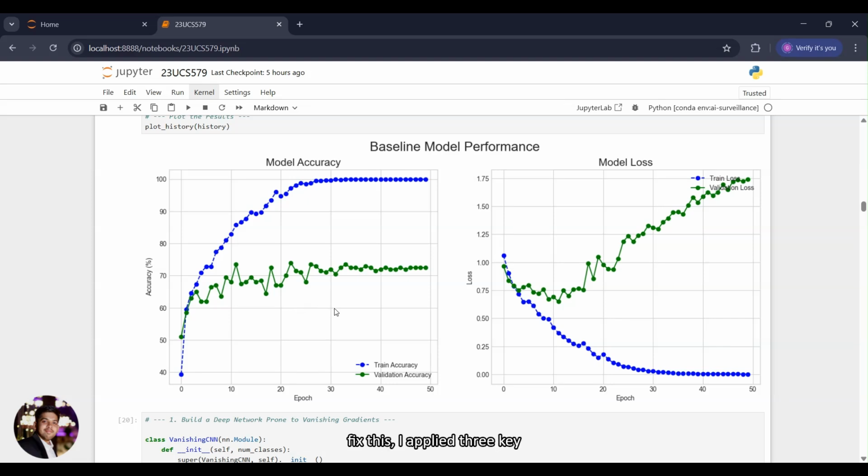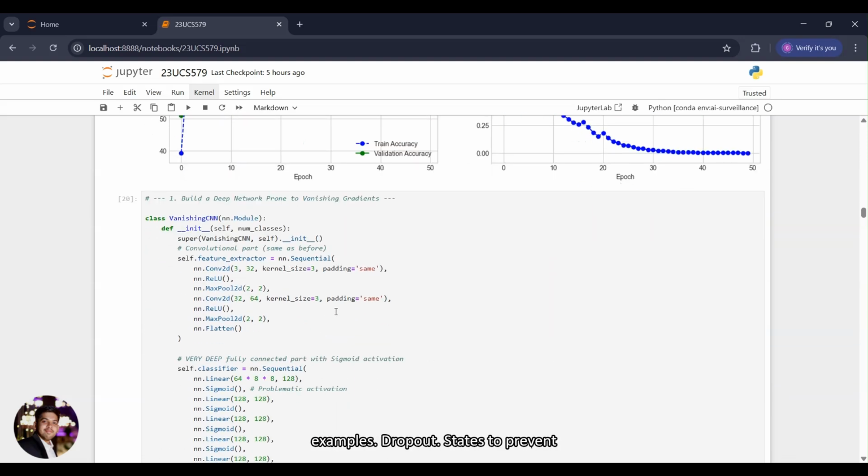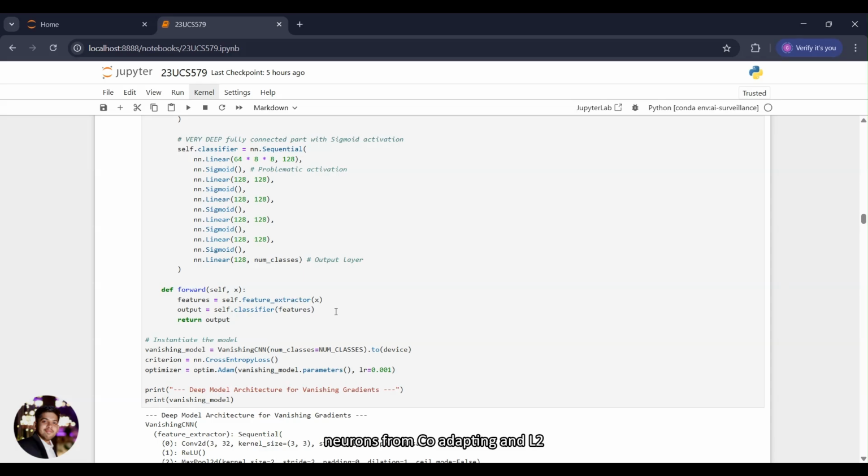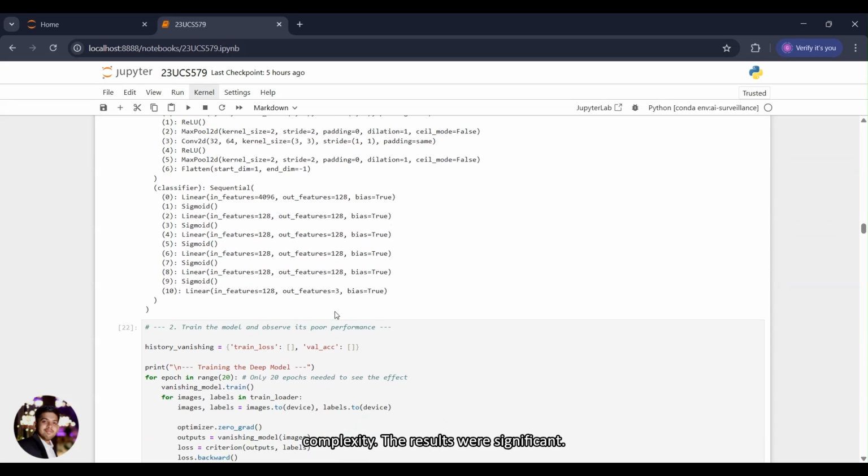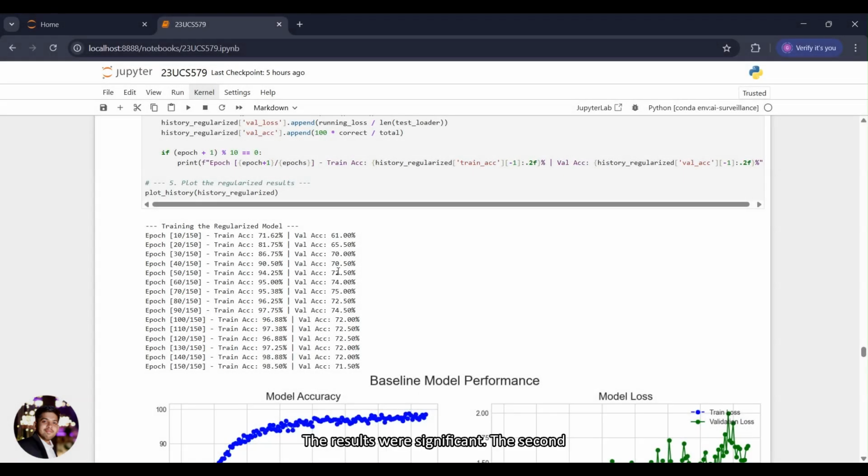To fix this, I applied three key regularization techniques: data augmentation to create more training examples, dropout layers to prevent neurons from co-adapting, and L2 regularization to penalize model complexity. The results were significant.